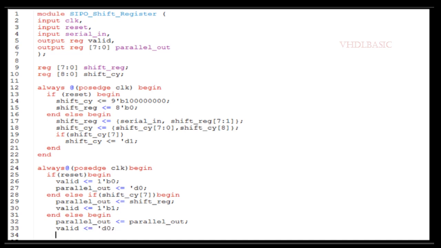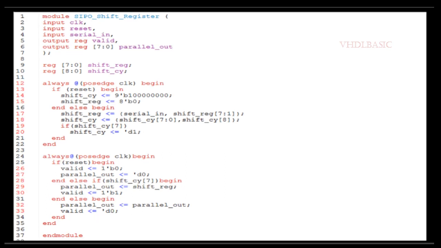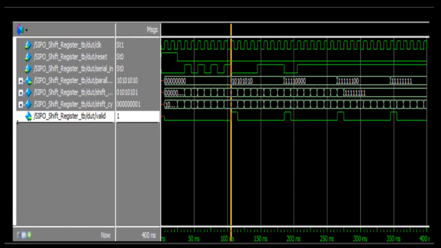And then I am going to simulate this and explain the valid functionality in the simulation result, so that you can clearly understand what the functionality of valid is. If you see the waveform, every 8 clock pulses a valid has been generated, and we can take the parallel out data whenever valid is 1.